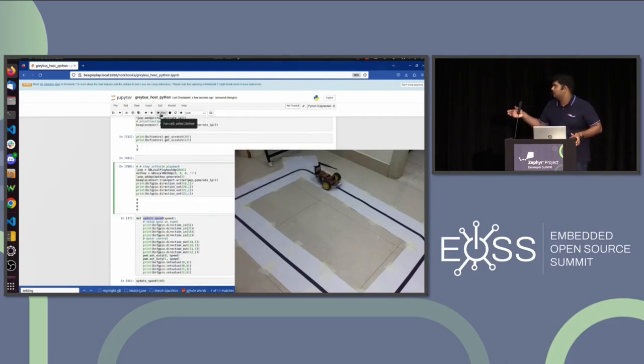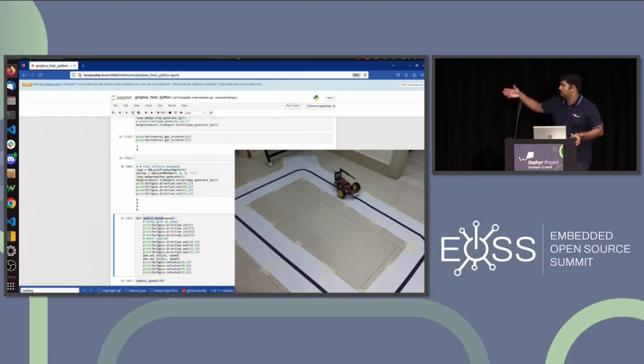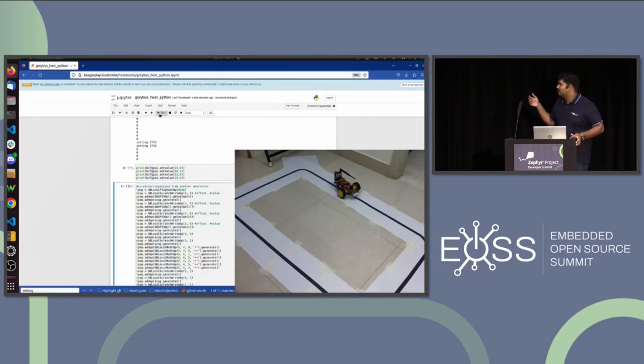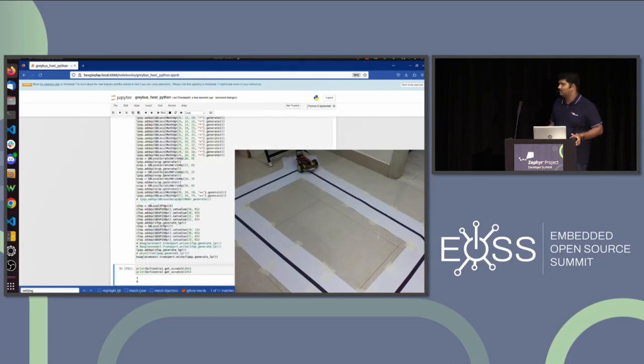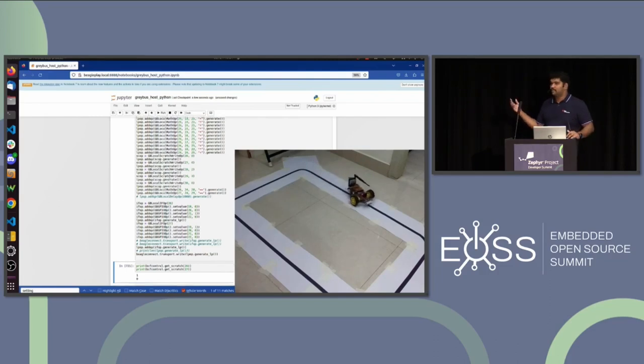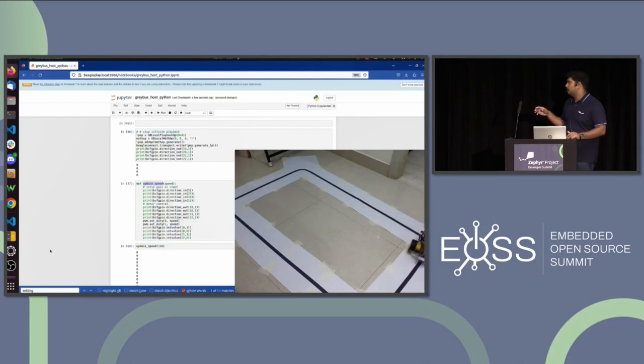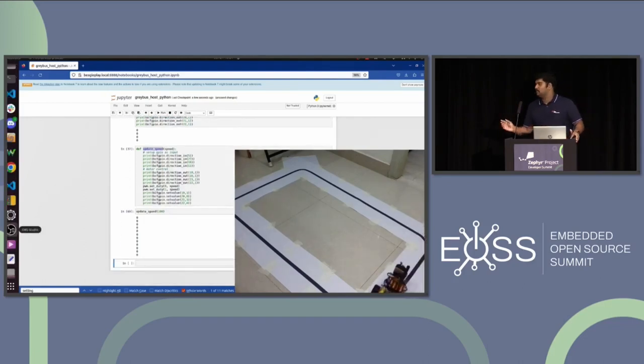You can do other things. You can interrupt the control loop as well. I stop the robot. I can make it go back, then do the control loop again. All this you are not doing with any firmware load. It's a generic firmware. You are just offloading different operations over Greybus to the device.